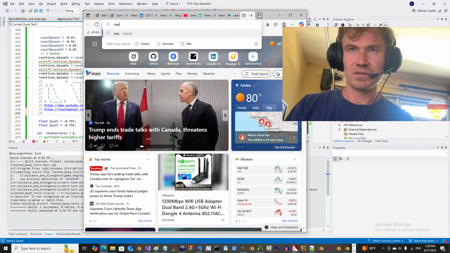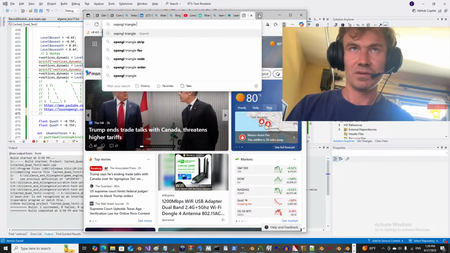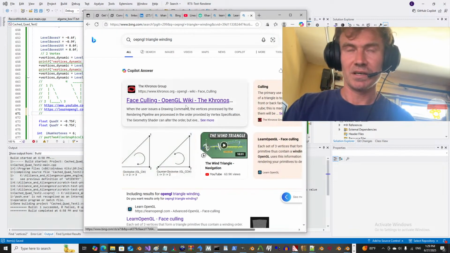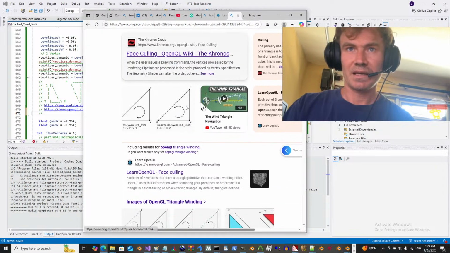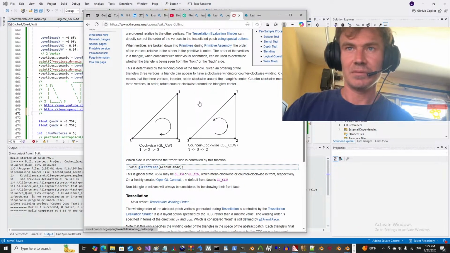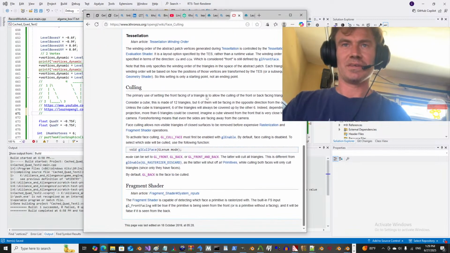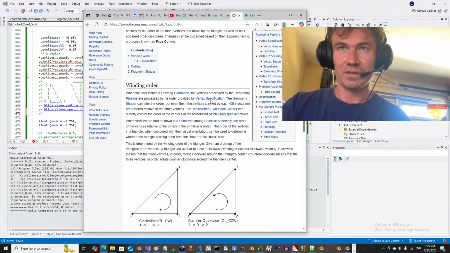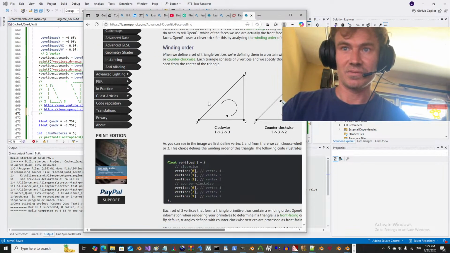Let's try and search this. OpenGL triangle winding. And this is the problem with learning OpenGL: you set it up and then you have to go back and relearn these two things, and keep going back and forth, and still keep sane. All right, so 1, 2, and 3. Counterclockwise. So how is our winding?